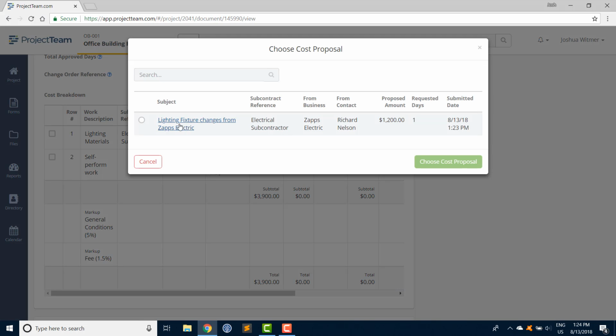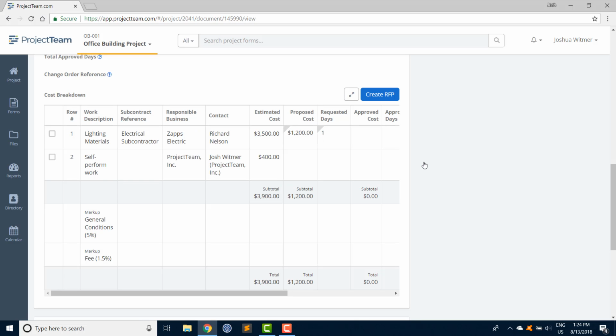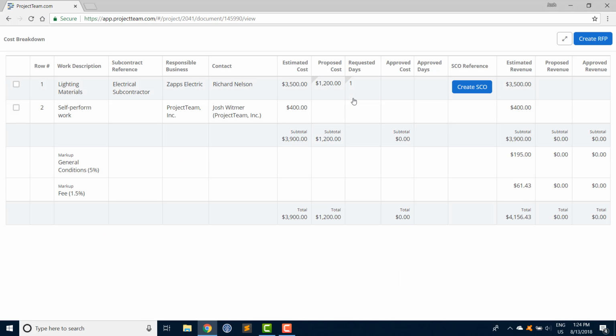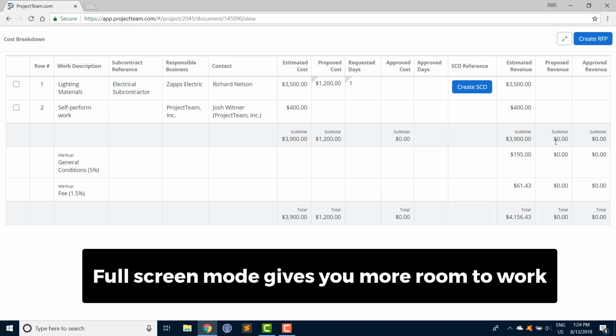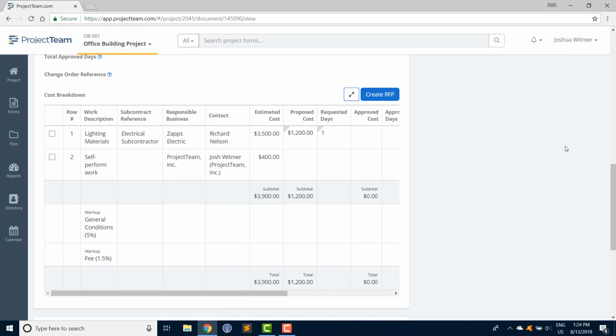Click the flag and a modal appears showing us all cost proposals related to this line item. For now, we just have the one, but we could have many if we sent the RFP to different subcontractors asking for proposals. Let's choose this one and close. You can see the cells are populated with cost proposal information. Sometimes this collection can get really big, and for that reason, we have the ability to expand it to take up our entire screen. This helps when we have a lot of data to review and when we need to make a lot of updates.